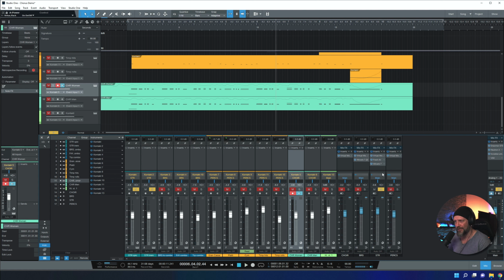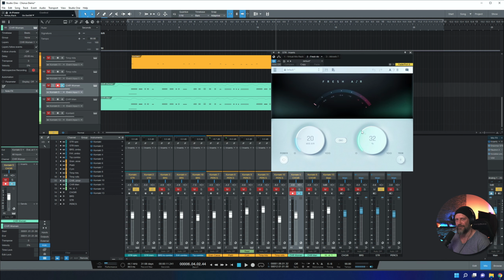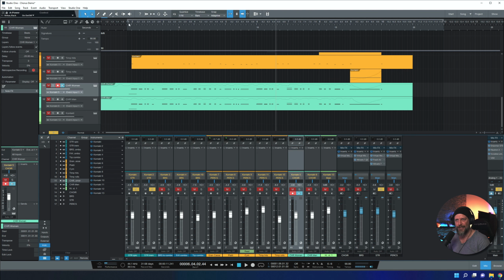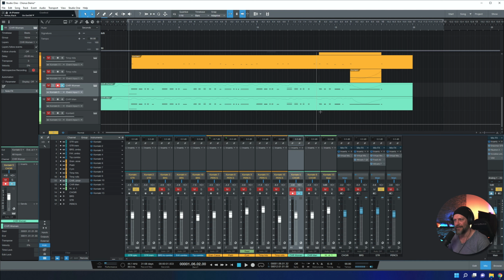The same happens for the strings, except that I put a little bit of fresh air into this. You can use whatever exciter or something. I think this sounds pretty good here. So let's listen to how this sounds. Also some compression going on and Altiverb again, the Disney hall, but a little bit less wet mixing, so more dry signal. And let's listen to this.